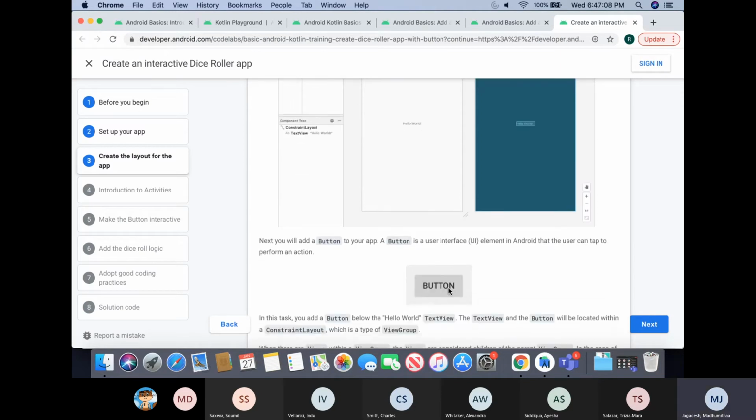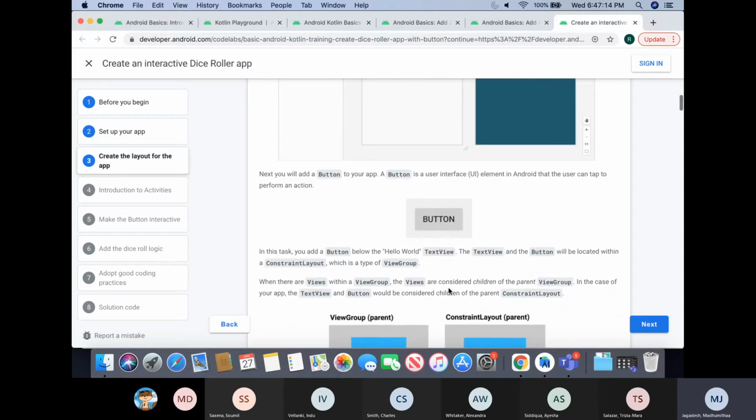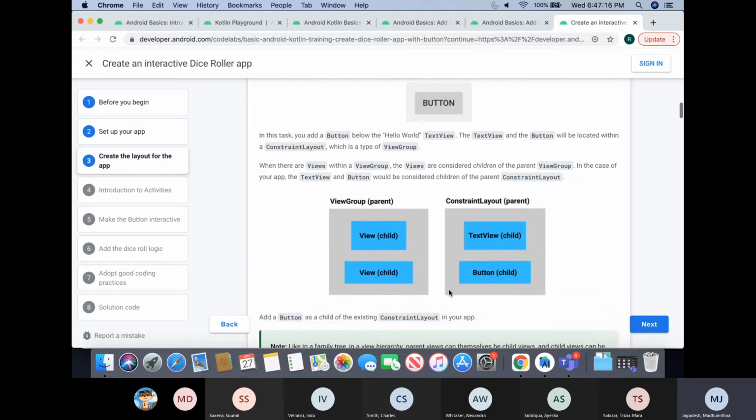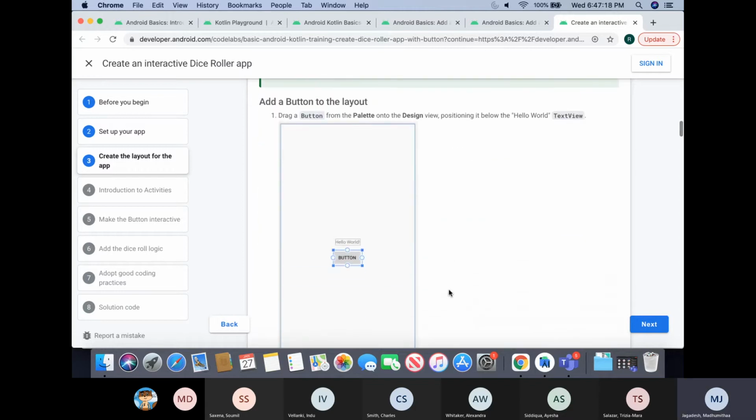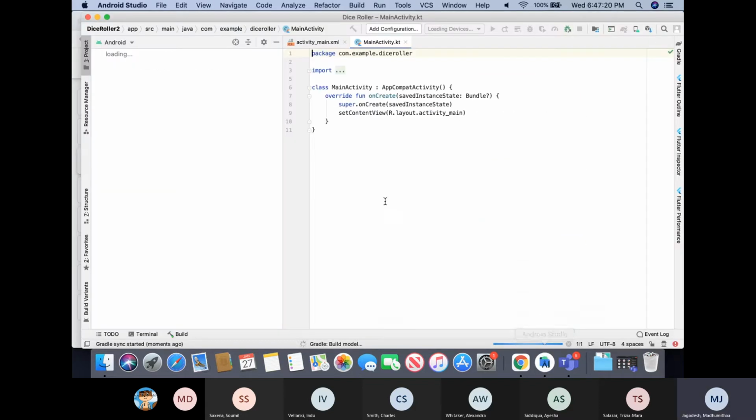And in this feature, we're going to add the button, the UI element, which is because you're going to click the button to roll some number of times. And so if Android Studio is up, oh, it's still loading. So I'm going to wait for it to load.